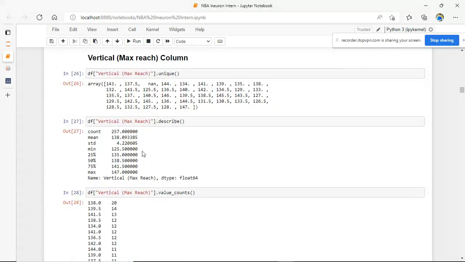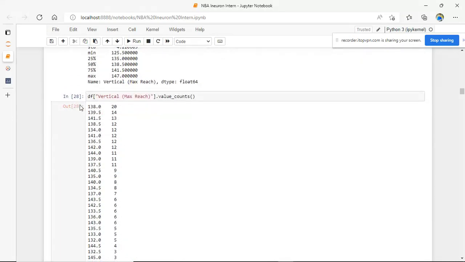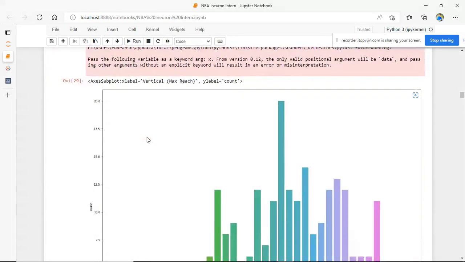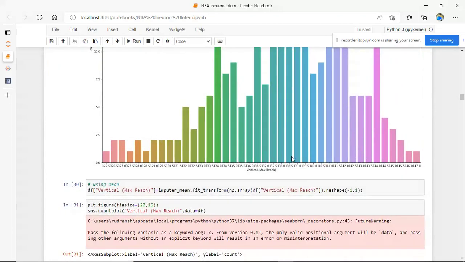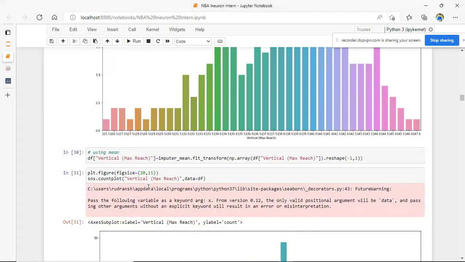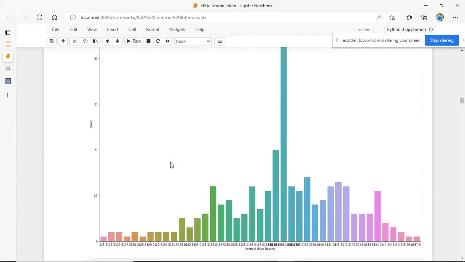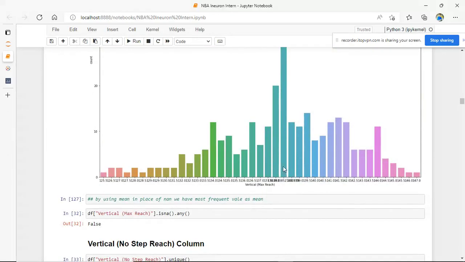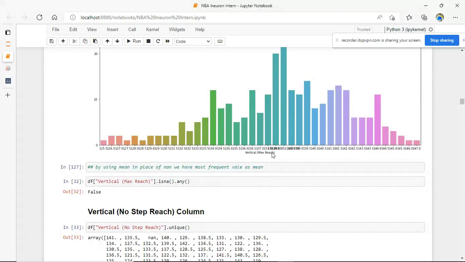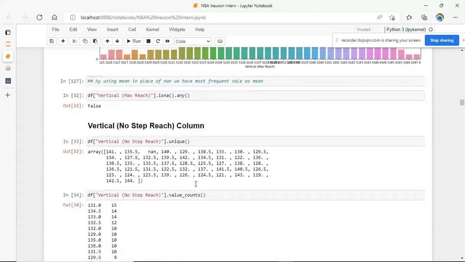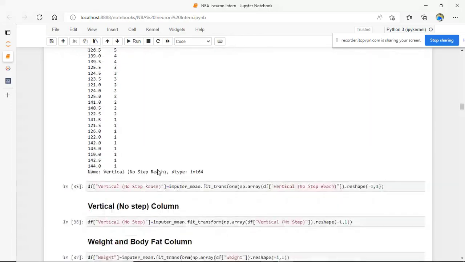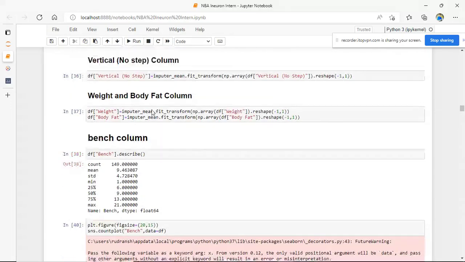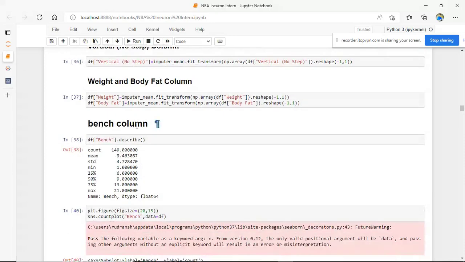Then we are going with the vertical max reach column. Here we also find that 138.0 comes 20 times. So after analyzing the vertical max reach column, we came to the result that we are going to apply the mean. After applying the mean, we come with the maximum number of counts having the mean value. Then for vertical no step reach, here also we applied the mean, and likewise for the vertical no step column, mean, and weight.